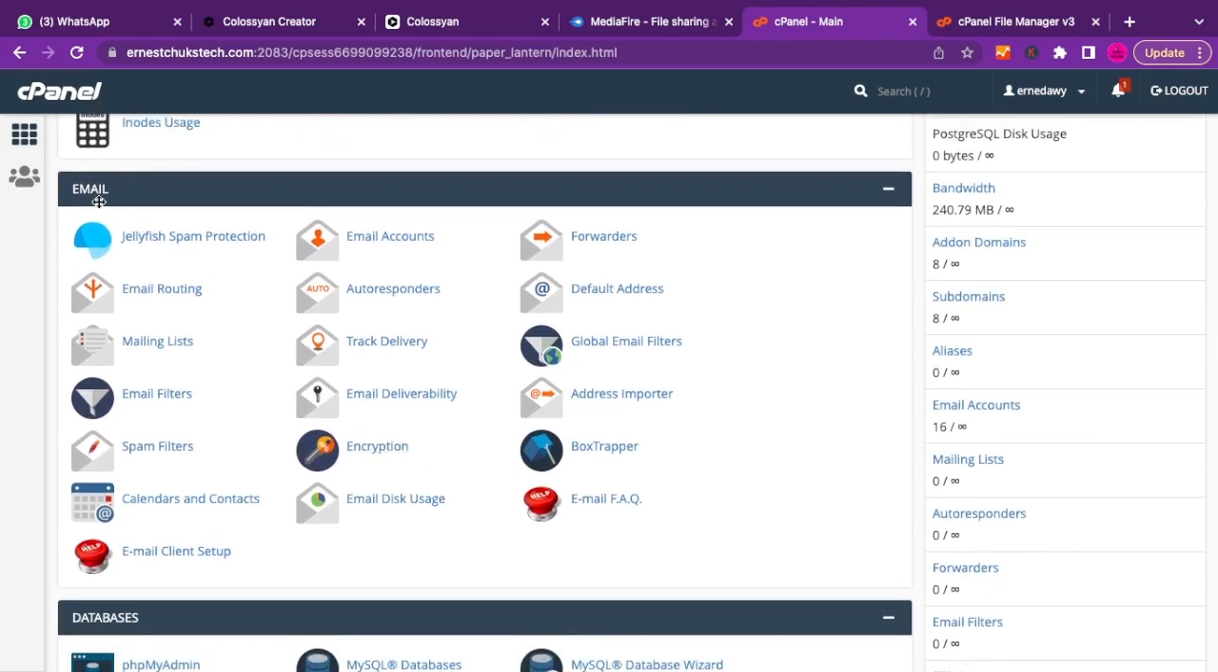As also from the email section, you can see the email accounts right here. So for every website you do, you're going to be needing an email account. If you need to get responses from users, or maybe you need to send automated emails, you are going to be needing this email accounts option. So if you click on this email accounts, you're going to see where you can create an email account.